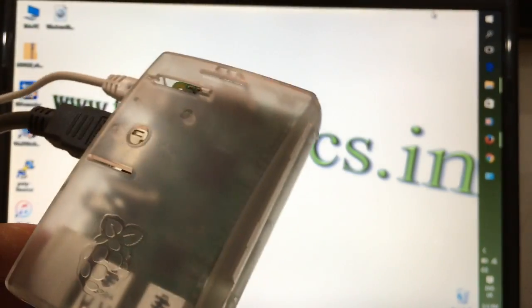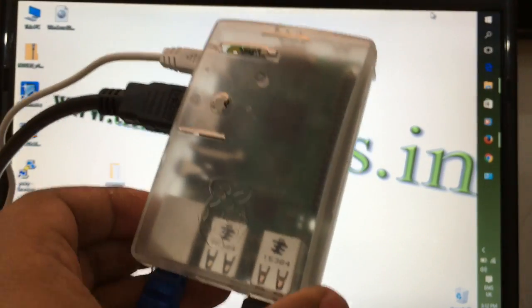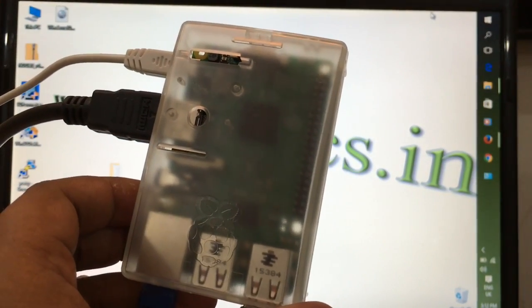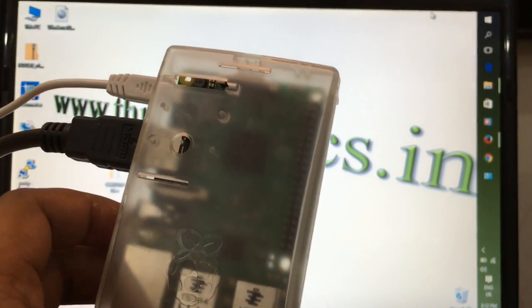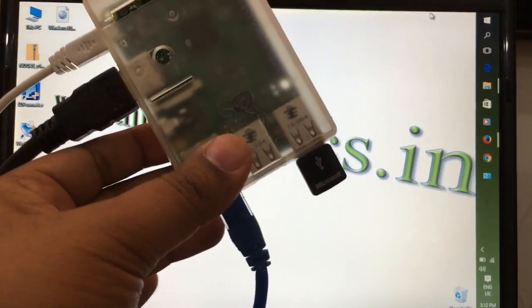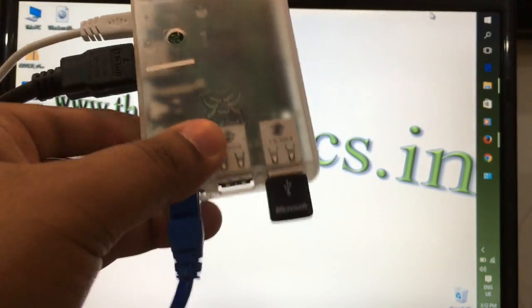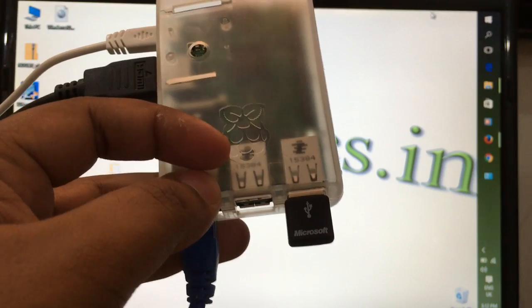I was doing some R&D with my device Raspberry Pi, which I unboxed I think a week ago. And today what we are going to do is install the OS on this little computer. The OSs which we are going to install are the Raspbian, the default OS, and Windows 10 IoT Core. So let's begin.